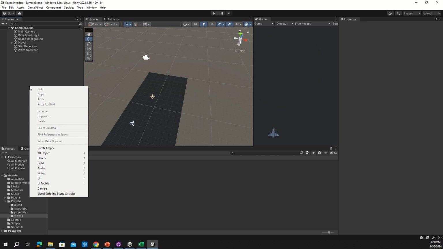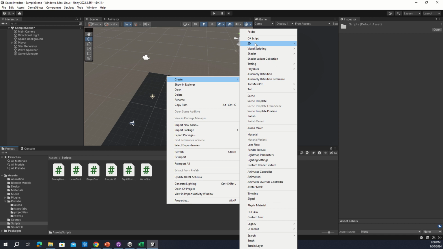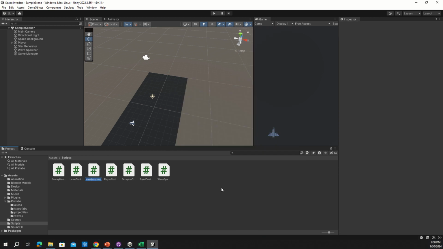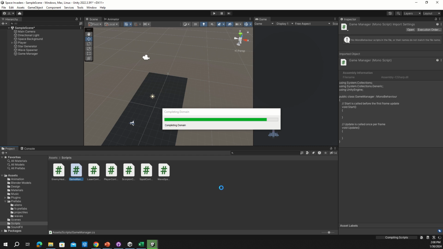So in the hierarchy, you're going to right click and create an empty game object, and we're going to call this game manager. And then in our scripts folder, we're going to right click and create a C# script, and we're going to call it game manager. Of course, no spaces in the name of a script. And once we've created that, we can put some code in here.